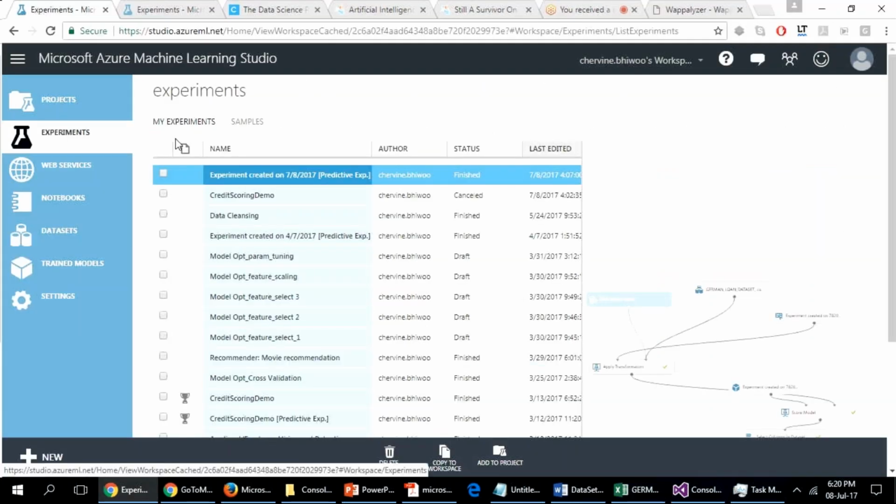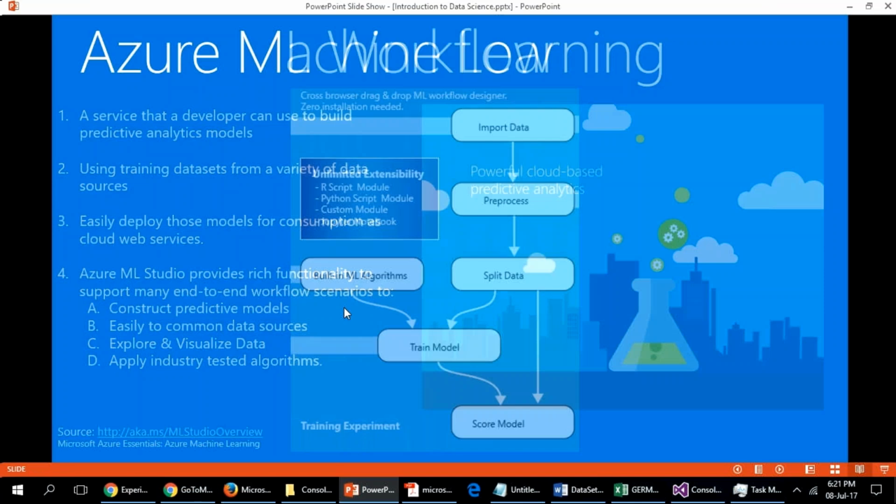Yes, and back to the portal. First thing you want to do is to create an experiment. Right? Actually, I think I have a few more slides. Yes. Sorry for that. I forgot this one.